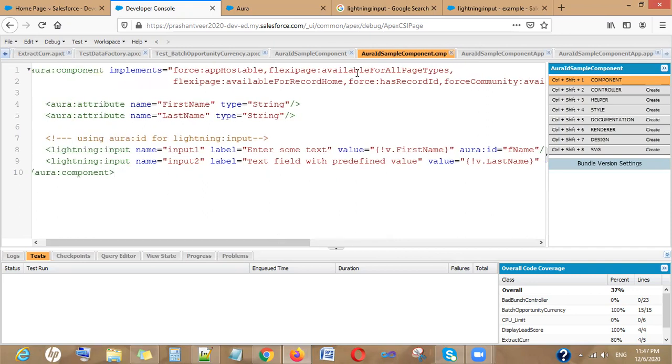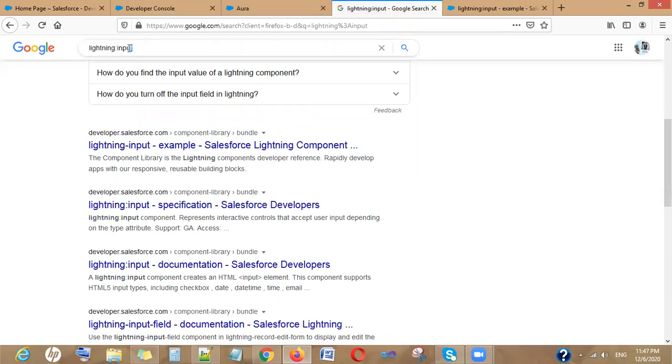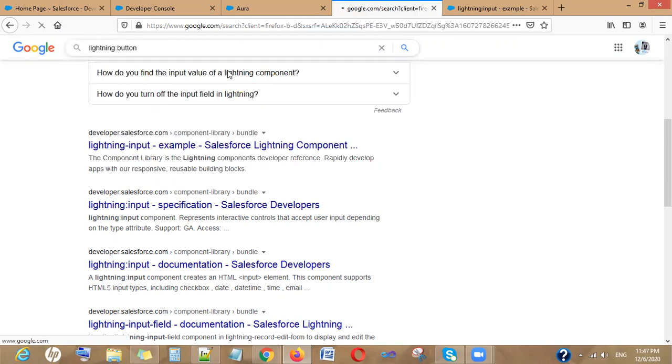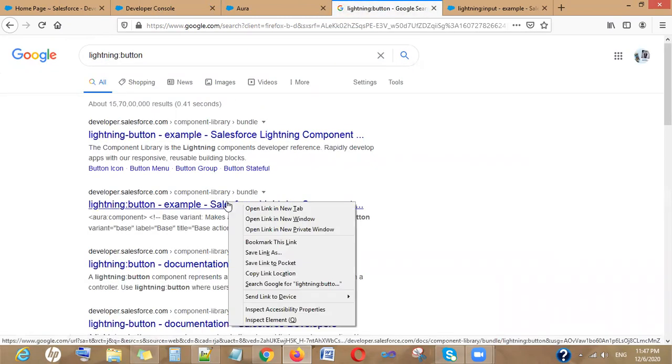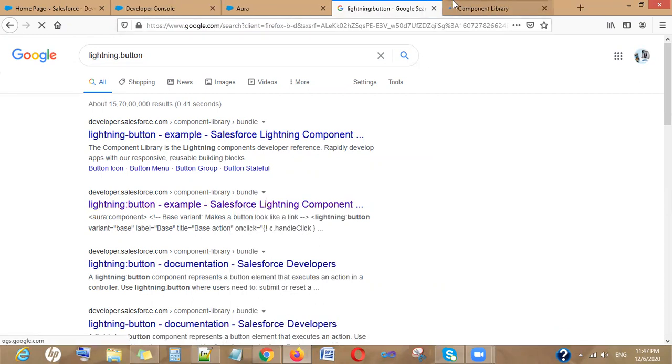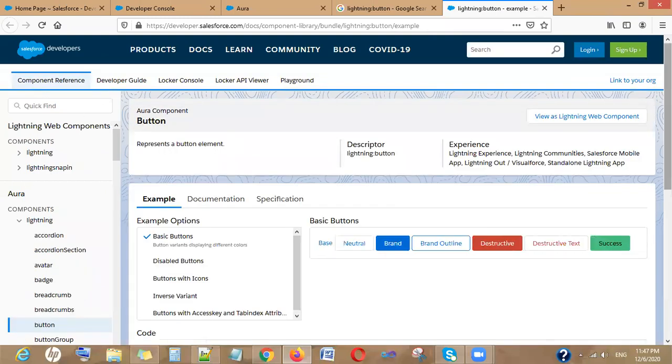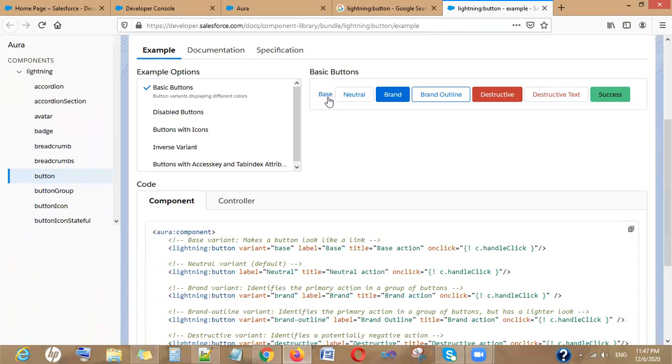We will be using one lightning button. Different types of CSS of the buttons are available. You can choose any. Okay. So for example, if I choose this one, this will be the base. It will not give you a good look. Take this one, the brand one.